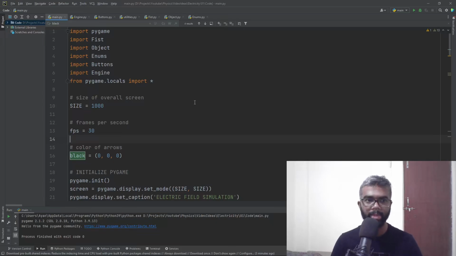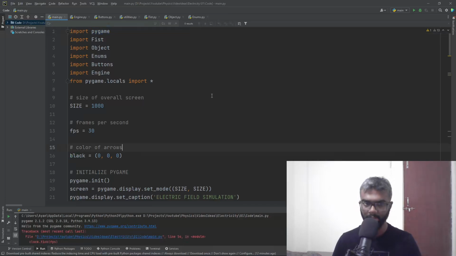Now let's come to the main file. As you can see, the first line of the main file says import Pygame. This entire program is based on a module called Pygame. What is Pygame? Pygame basically helps you to write interactive programs quickly. Okay, so let's start from the beginning.